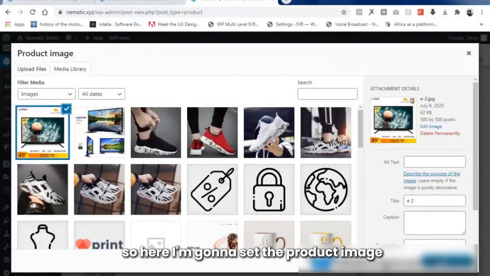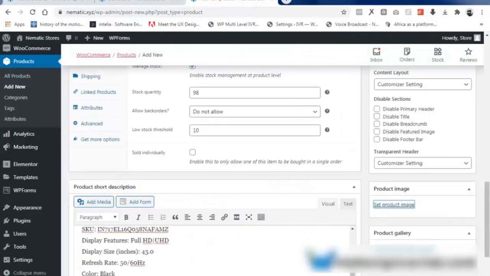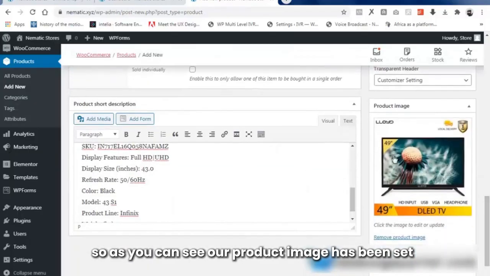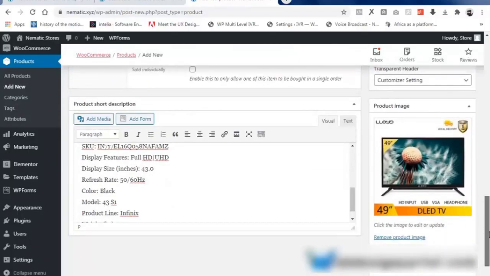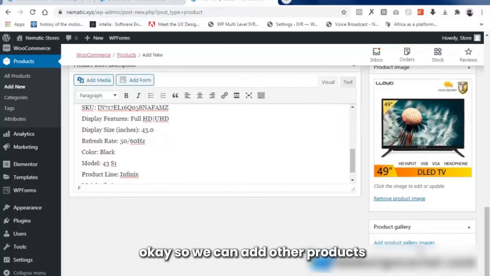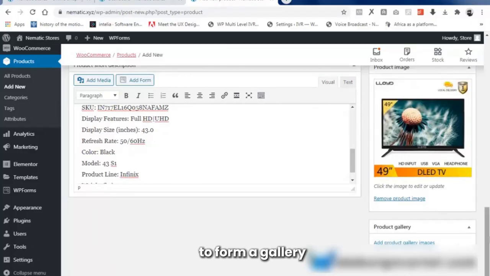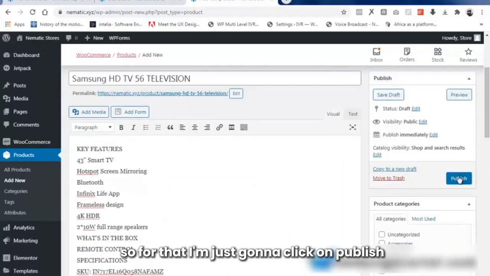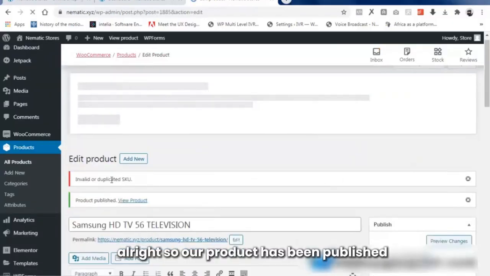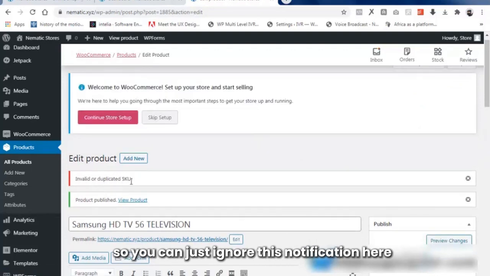So here I'm going to set the product image. As you can see, our product image has been set. We can add other pictures that have to do with this product to form a gallery. For that, I'm just going to click on publish. All right, so our product has been published. You can just ignore this notification here.